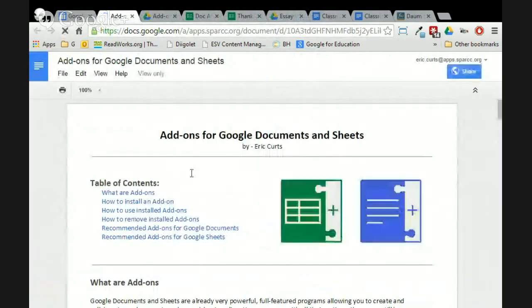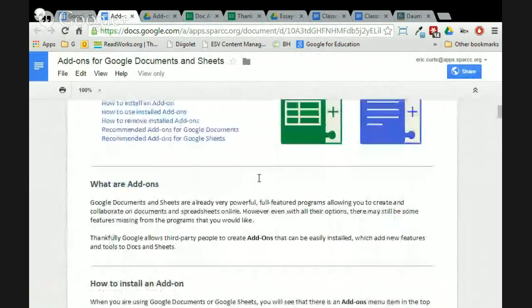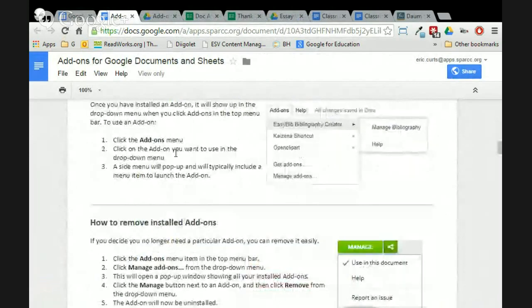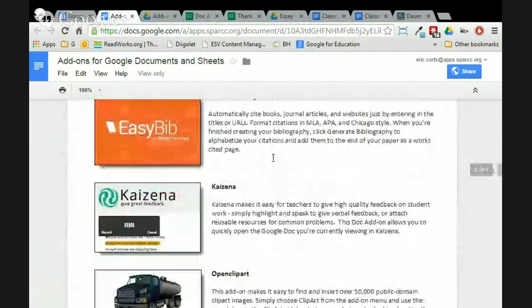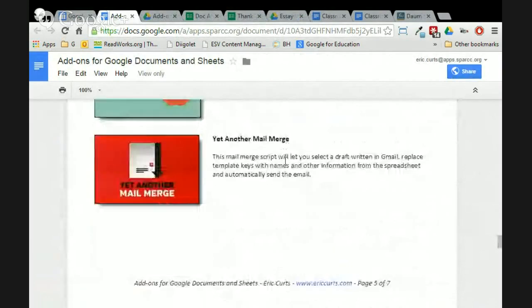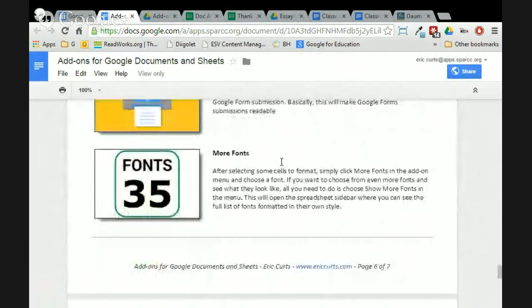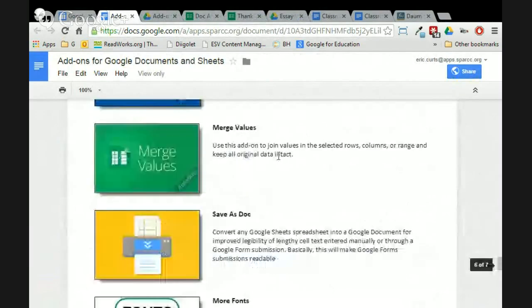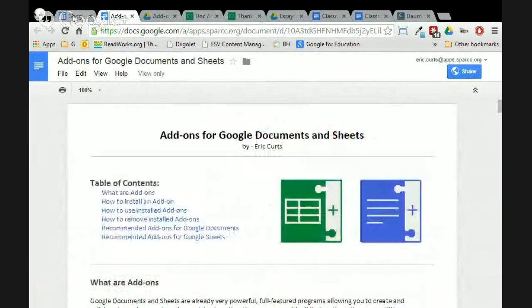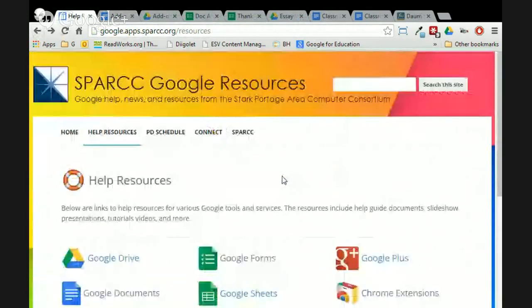I need to add forms to this later, but it talks you through what add-ons are, how to install them, how to remove them, and what are some recommended ones for docs and for sheets. And then I'll need to add in some recommended ones for forms as well. This document is available for you guys, as well as many other help guides and tutorials, all on our Spark resource site there.